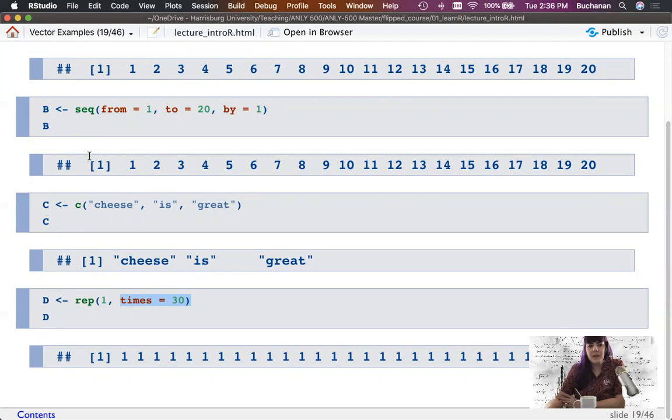And the main thing to get from this is that we've made four different vectors of different lengths, and they're all of the same type. They're all either numeric or characters. And we're starting to learn a couple of basic functions. So sequence, C, you will use C a lot anytime you need to combine things together in a vector format, and repeat.